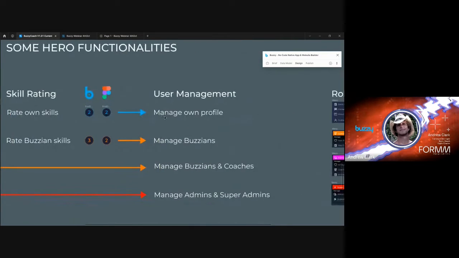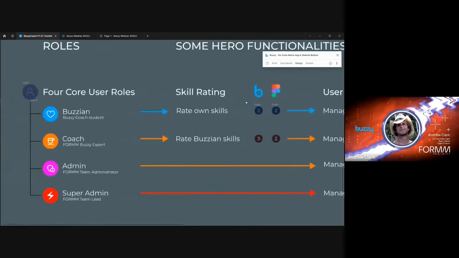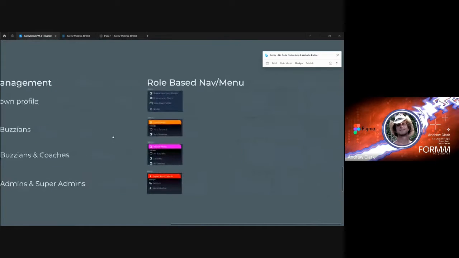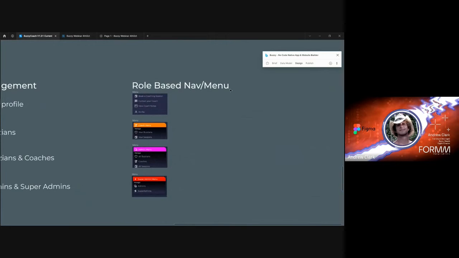Now, of course, we want to also have some user management, all the usual standard stuff. We want students, Buzzians, to be able to manage their own profile, coaches to be able to manage the students, admins to be able to manage the students and the coaches, and super admins to manage everybody. The way we're going to achieve that is by using role-based navigation menus.